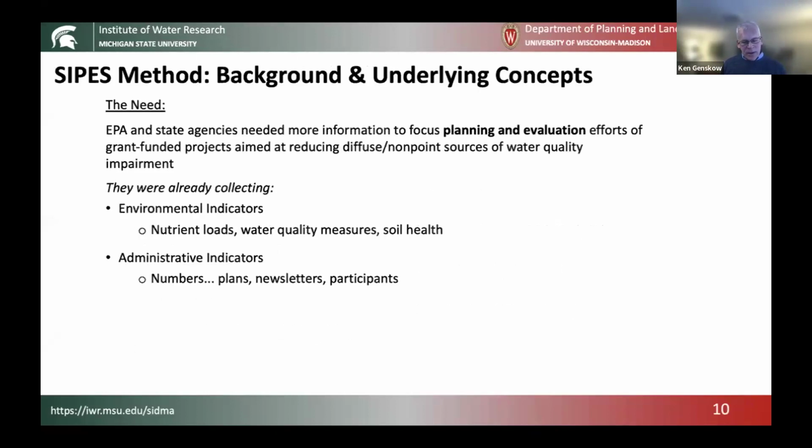All right, so again, more about why we developed this in the first place and where it came from. The need, as we understood it in about 2005, was for EPA and the state agencies to have a better ability to focus the planning and evaluation efforts of the projects they were funding through EPA 319 programs. Those were focused on reducing diffuse or non-point sources to improve water quality. And at that point, they were collecting a lot of information about the environment. For example, what were the nutrient levels, what loads were being added, other general water quality parameters, soil health, for example, and the constituents of that.